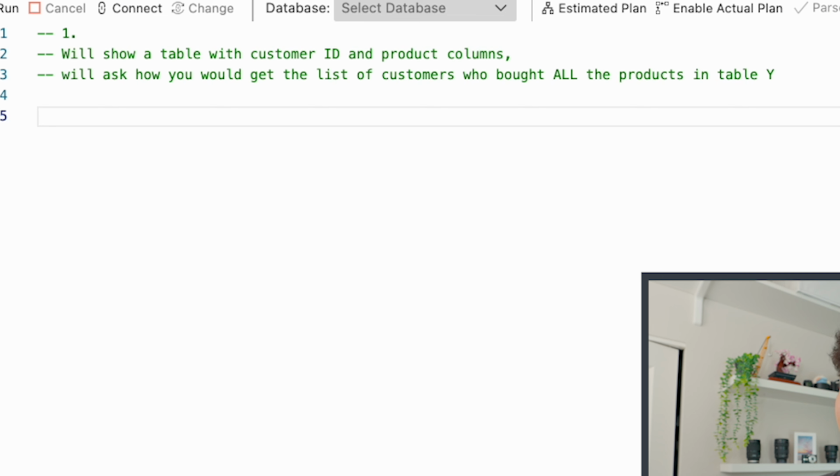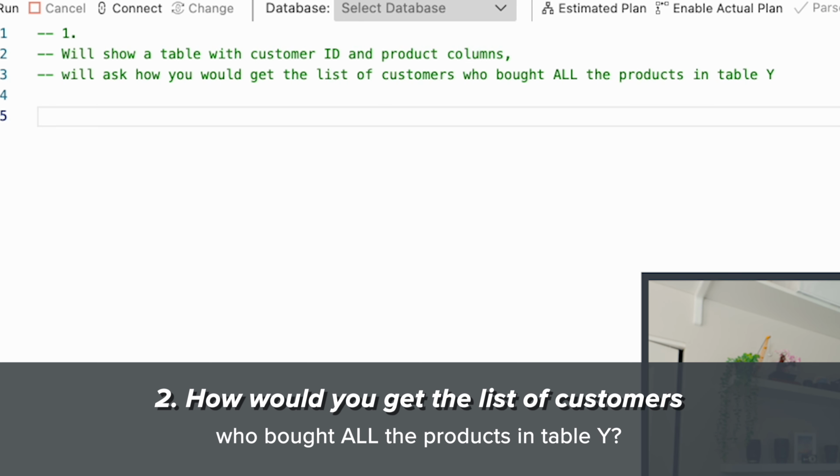Now, that's that first question. Now we're going to dive into the next one. They're going to show you a specific table with a customer ID and a product column. And then they're going to ask you, how would you get the list of customers who bought all the products in table Y, which is another specific table? This was a question that the recruiter sent me and said this could be an example question. So I made sure to look into it and see what potential answers I could give.